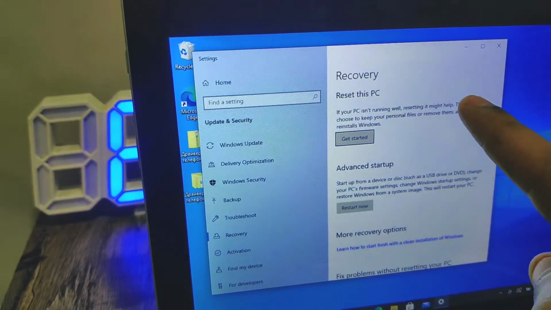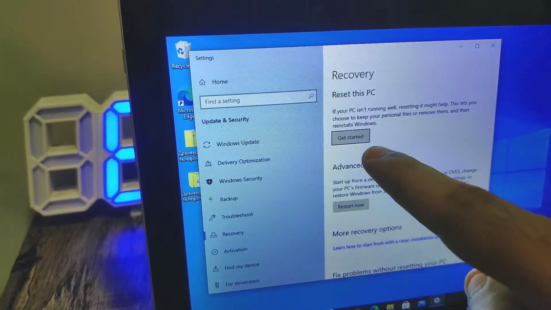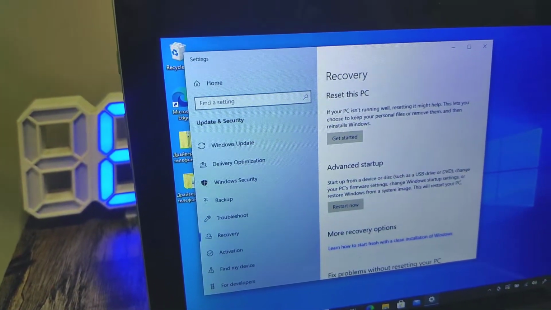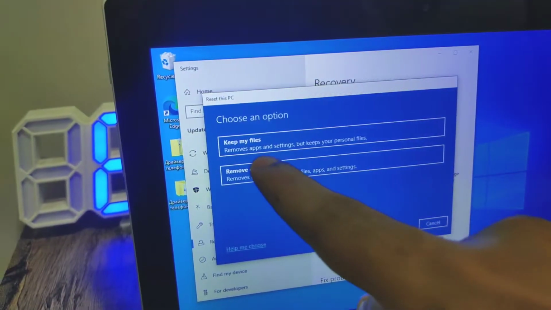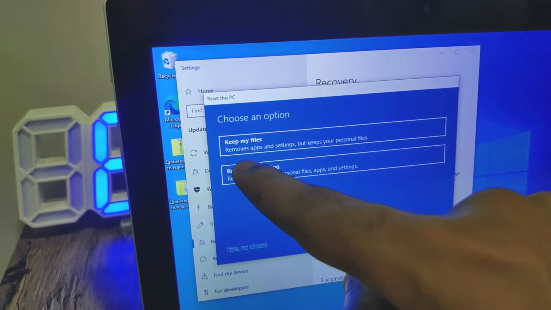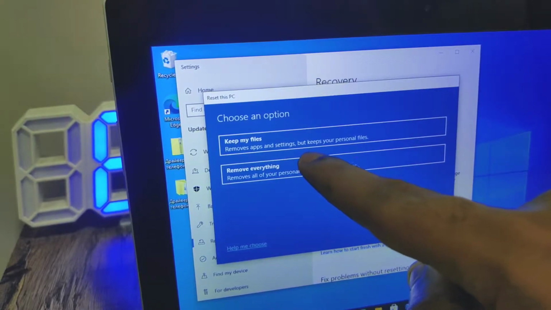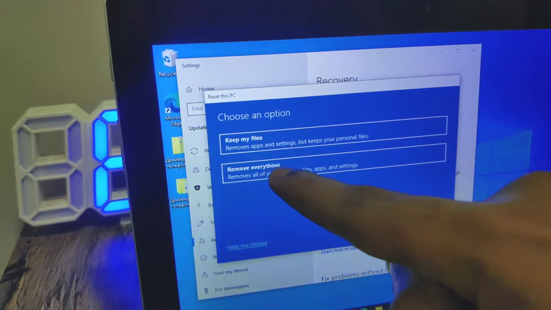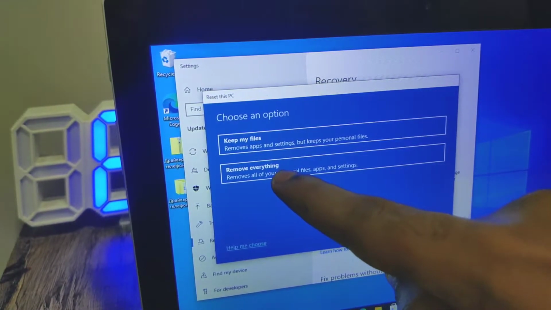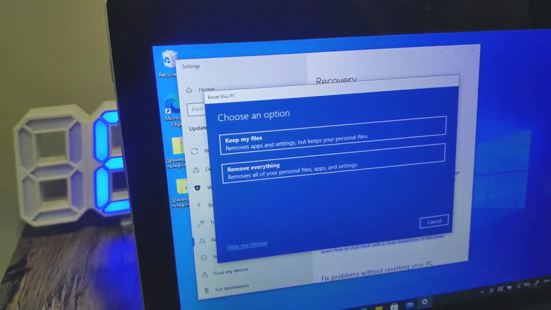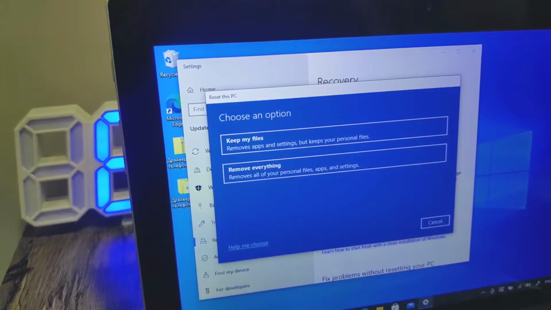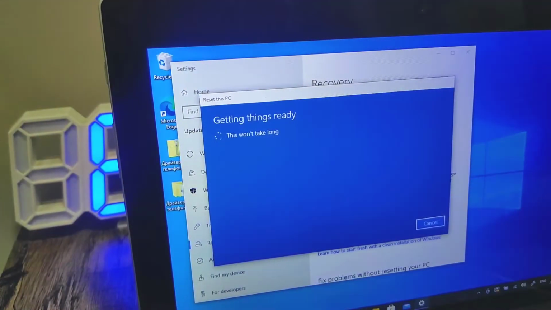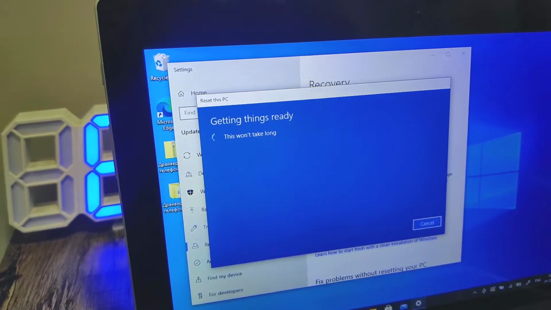So it simply says, as you can see in the description, in case your laptop isn't working well, you can reset it. Once you click on get started, it will give you two options. One is to keep all the files, like the personal files, and it will remove the applications and settings. And the second option is it will remove everything, including your files, your personal application data, and also settings as well. So we will choose the second option.